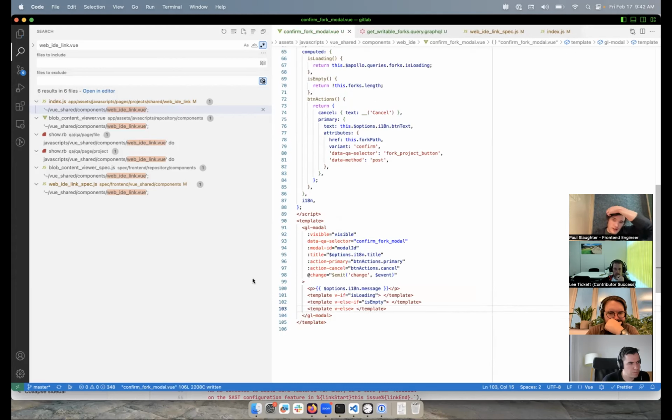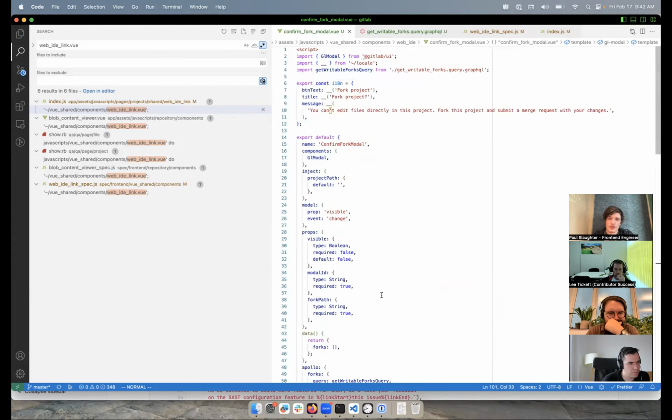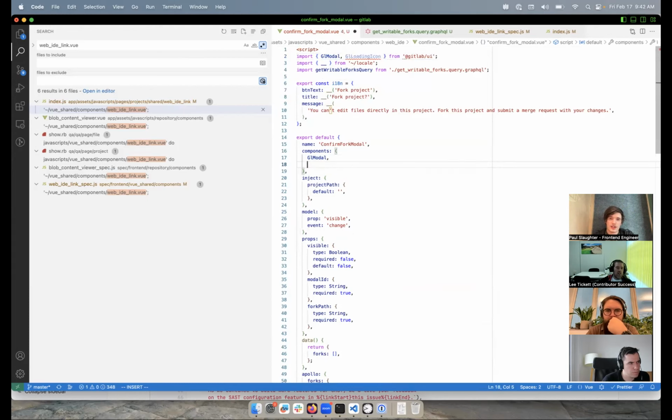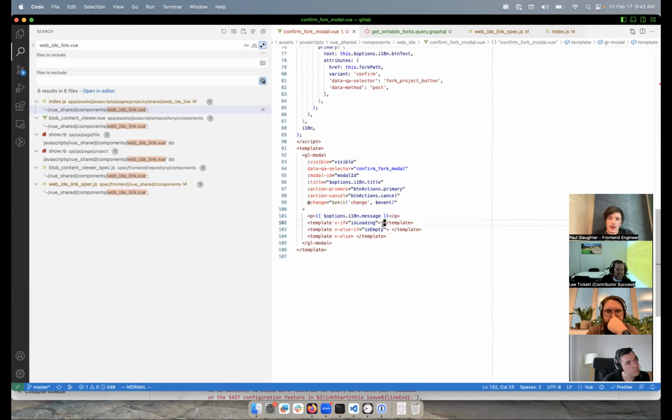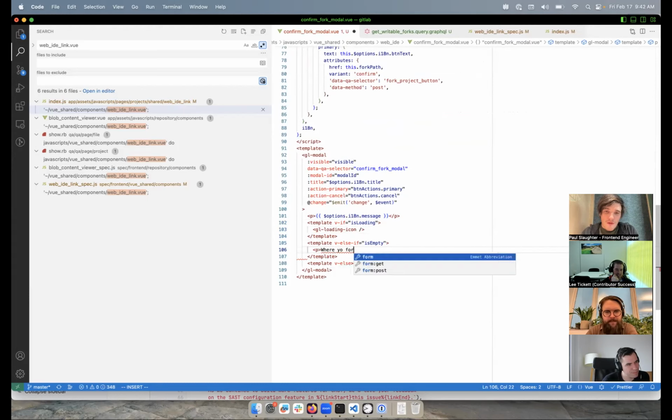Sweet. All right. So if we're loading, we want to show some GL loading icon. That's a thing, loading icon components. I want feedback, Luke. Let's see it. No, I want to get as far as possible first. I'm joking. I don't know what to do with this thing, I'm just gonna put it right there. Where yo forks at?